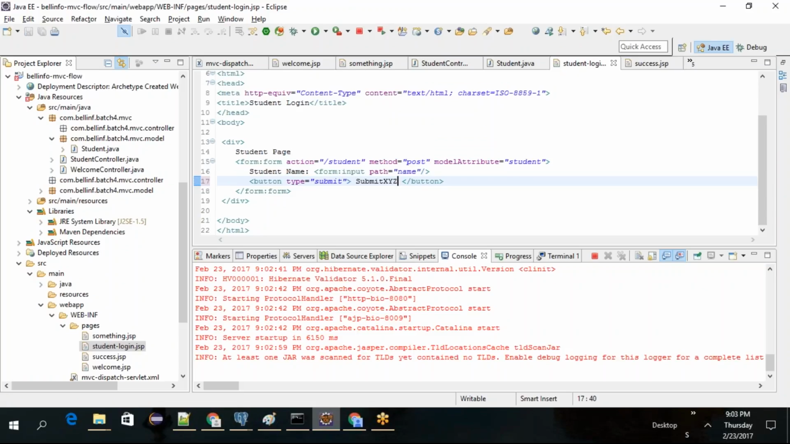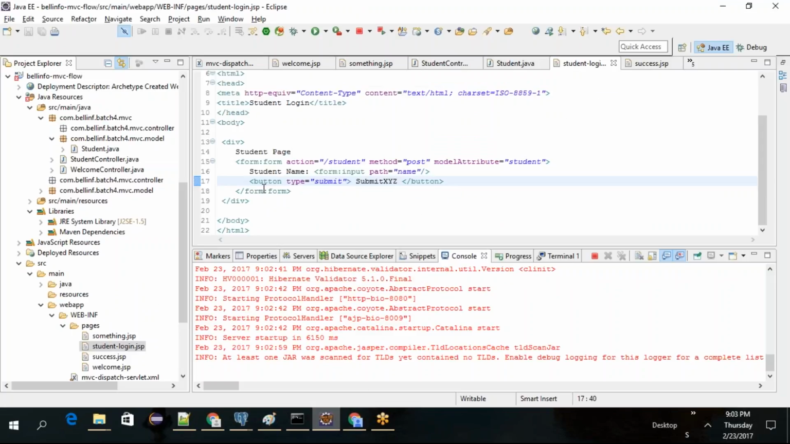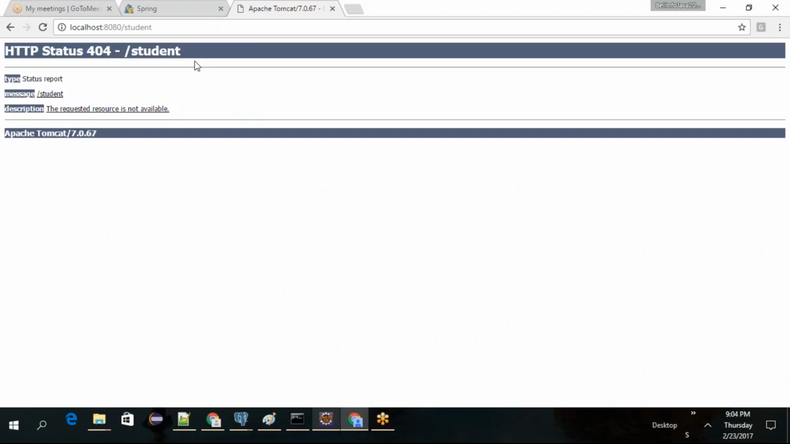And then this is the submit. Let me say submit XYZ. And how did the button appear? Because you are saying this is a button of type submit. When you click on this, the value will be assigned to name, and name will be entered into student, and it is going to the slash student action, which is a method of type post. Okay, so let's see what happens. It didn't go, you got an error.